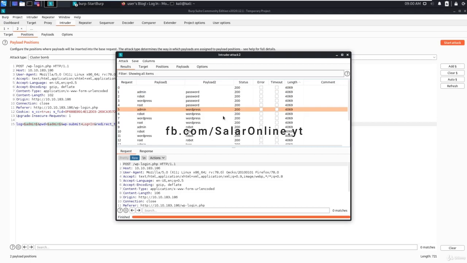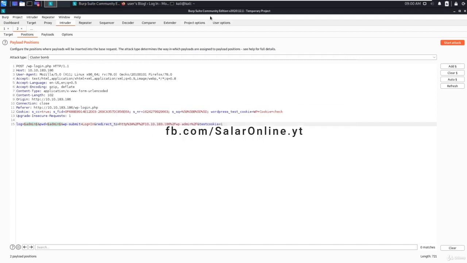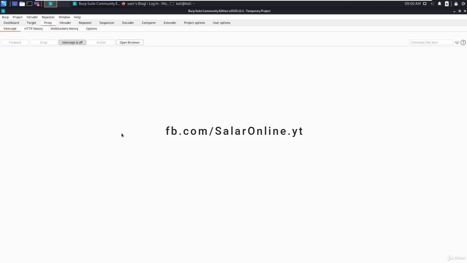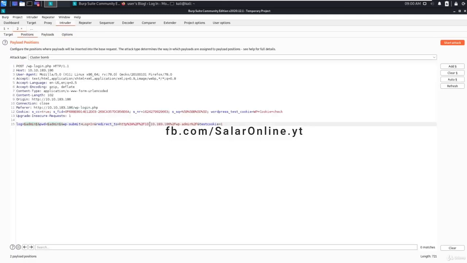Okay, that's how you use Burp Suite to brute force. This is the community edition, so only one thread is set. You can see number of threads is 1. You cannot change this because it's the community edition. If you have the professional edition, you can go for this one, because it is decently fast at attacking all these usernames and passwords.